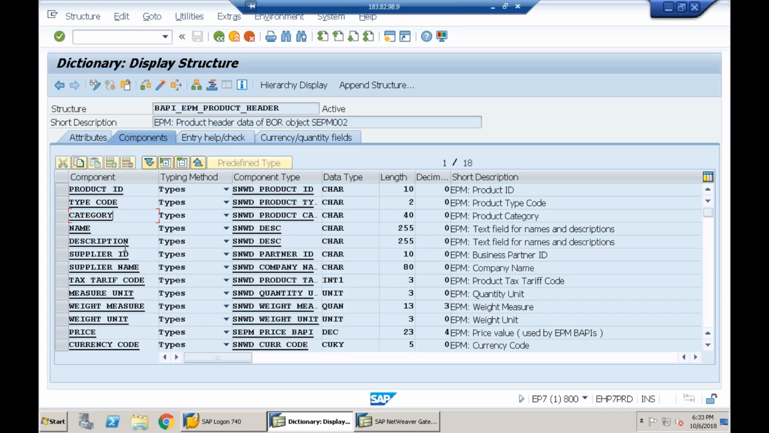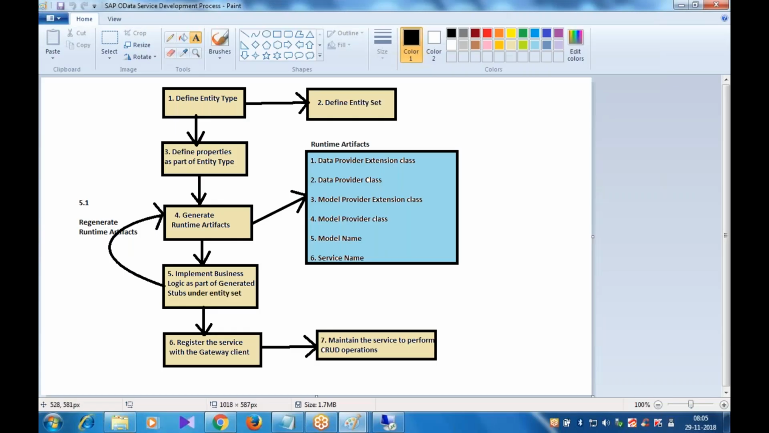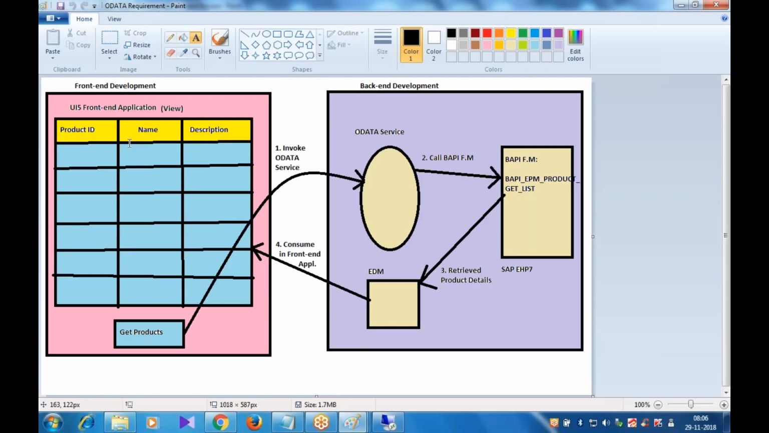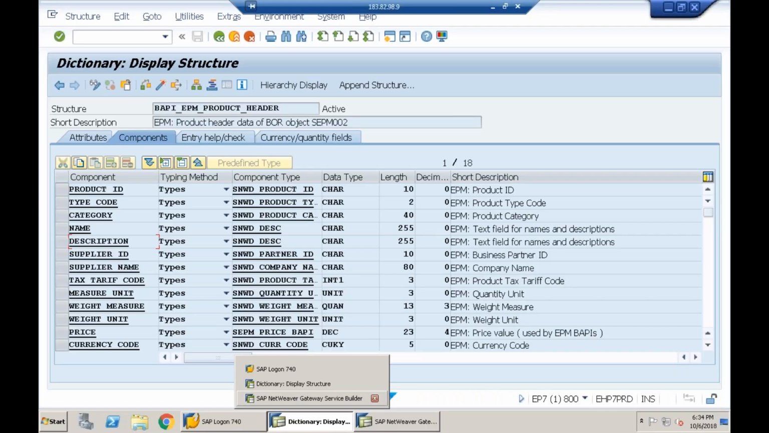I'm interested only in reading the product ID, the name of the product, and the description of the product. So if you see the requirement here in my front end application, in my table, I have to show how many columns? Only three columns: product ID, name, and description. Since I have to show only these three columns to my user, what I'll do, I'll create the entity with only three properties.